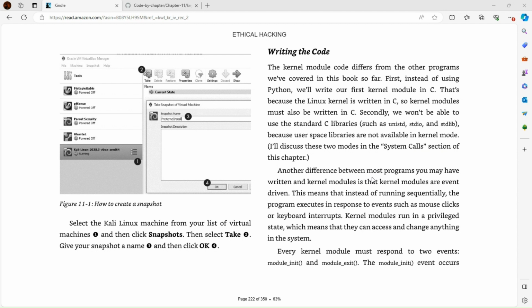Another difference between most programs you may have written and kernel modules is that kernel modules are event driven. This means that instead of running sequentially, the program executes in response to events such as mouse clicks or keyboard interruptions.